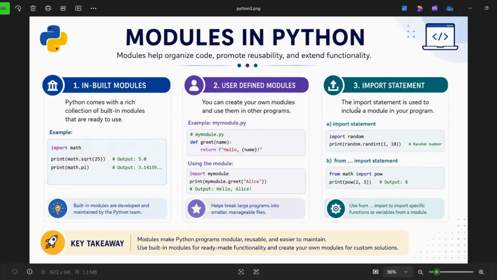Let's say you create a file named mymodule.py, and the code becomes def, function name, I'll give it as welcome, and in the parentheses, I'll give an argument name, and then return welcome to team. So this is how we create a module, and you can save this. And if you want, later on in other modules, you can use it there also.